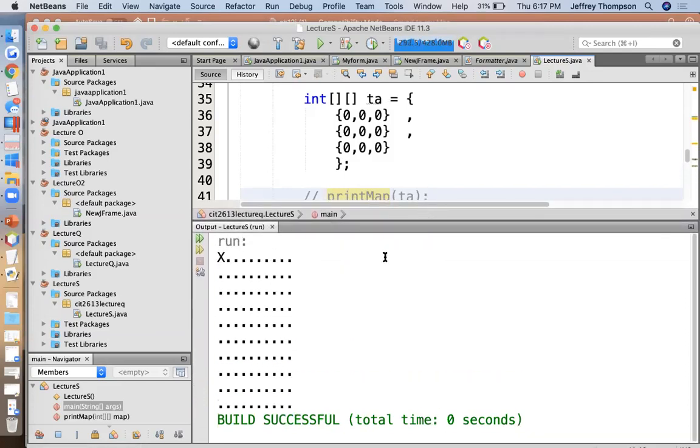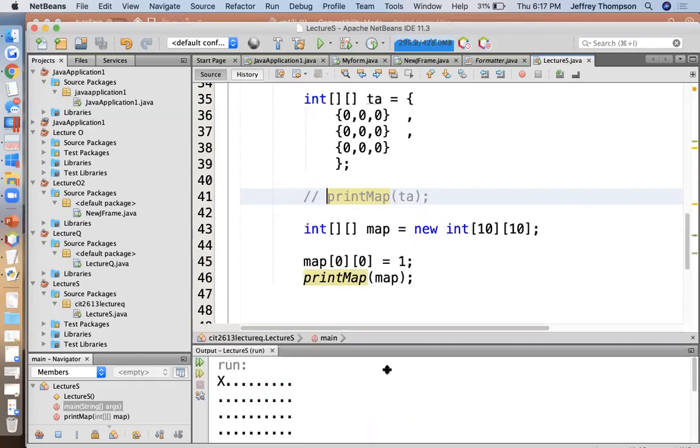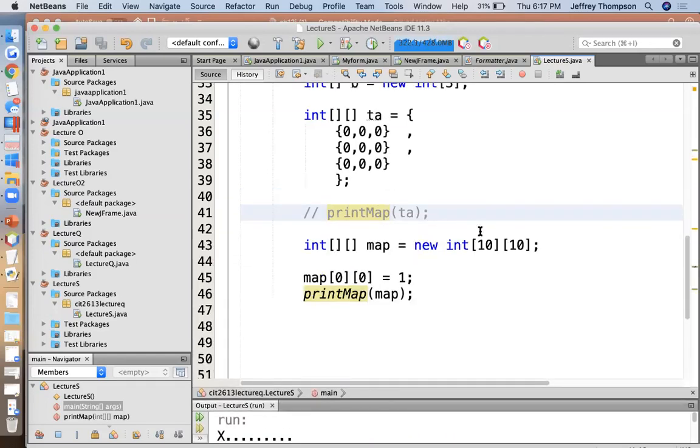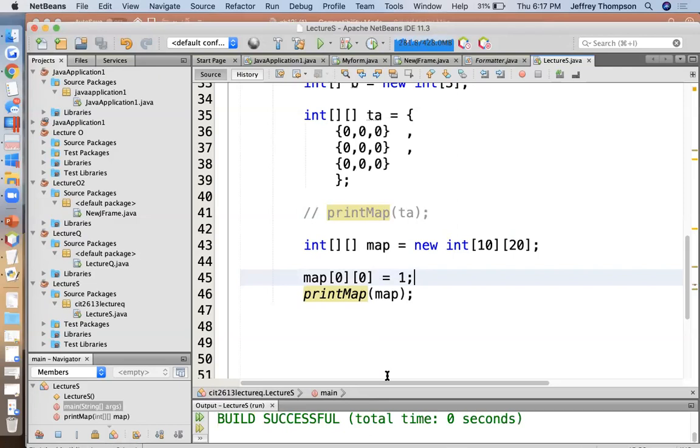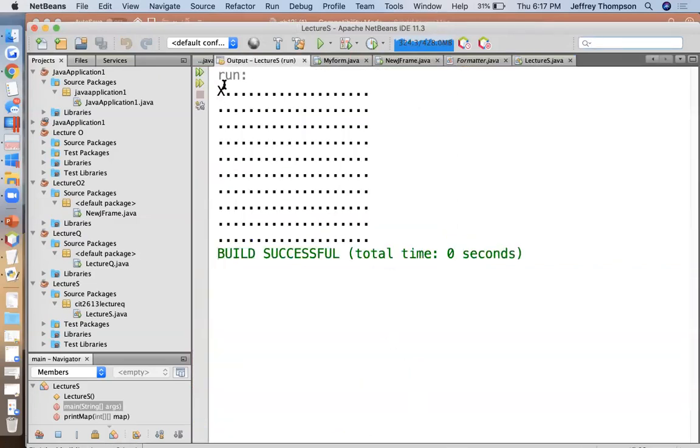I think I'd like this map to be a little wider than it is tall, because in this particular font, characters are taller than they are wide. So why don't I make it 10 by 20? All right. I like the way it looks.